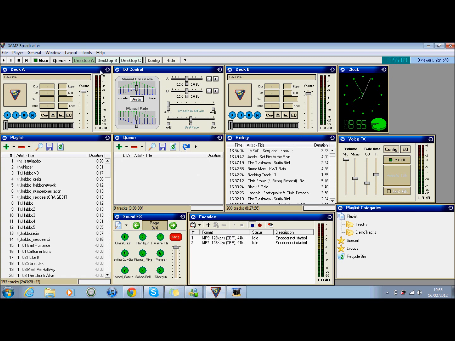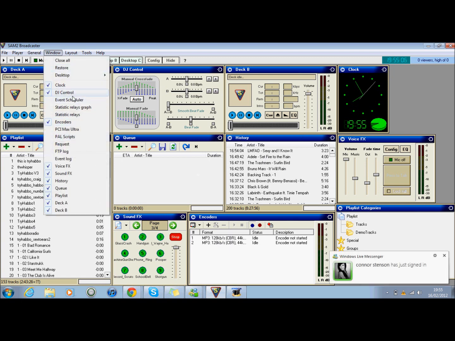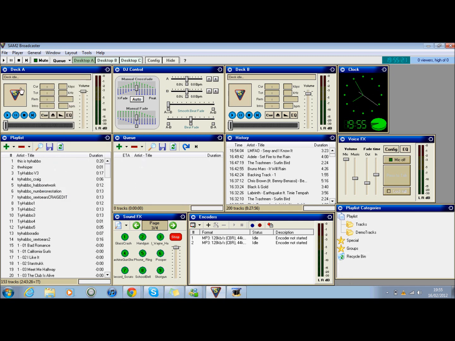You may not have that, so what you do, you go to Windows and you just look there for what you want. You've got voice, you've got sound, you've got the history of the songs, you've got the queue. Basically that means if a song runs out, you put it in that thing there, and then it just plays it automatically. So here we have deck A.